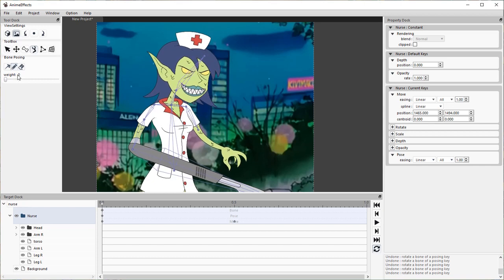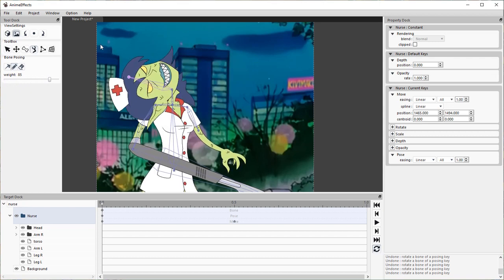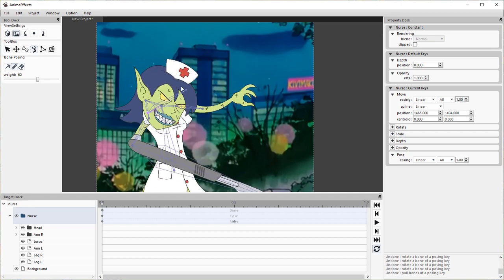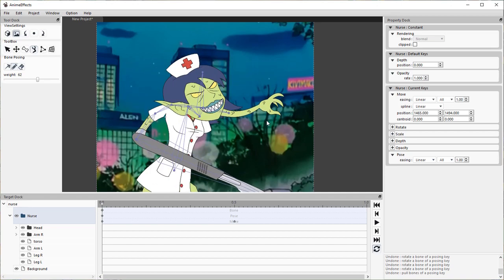It also has a weight here, so the higher that is, the less it's going to pull all the other bones. Yes, it is something that's very easy to make a mess with, but used sparingly, it works out pretty good. Yeah, it can. Using it requires a little bit of finesse.